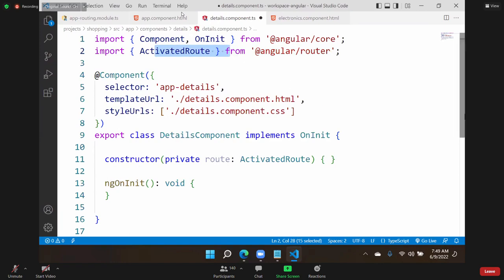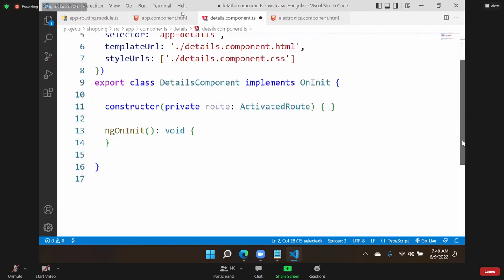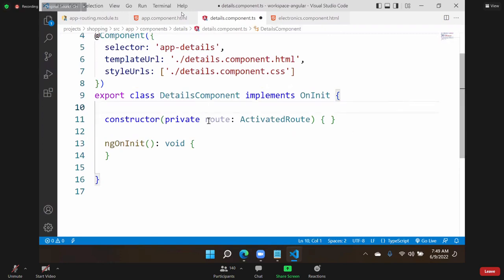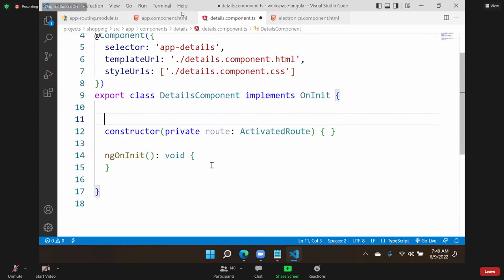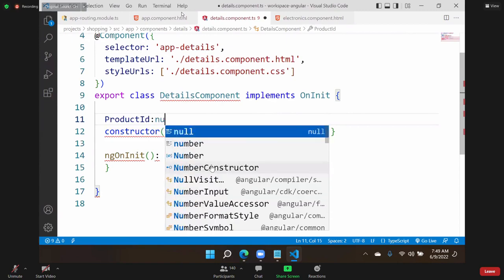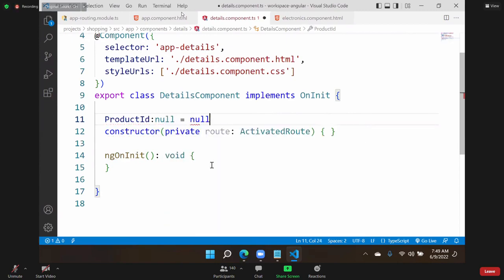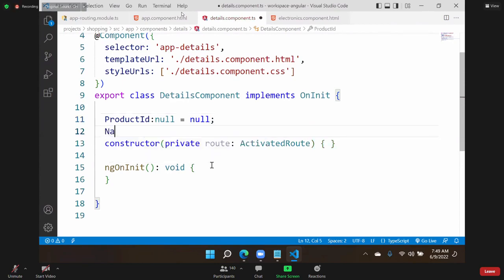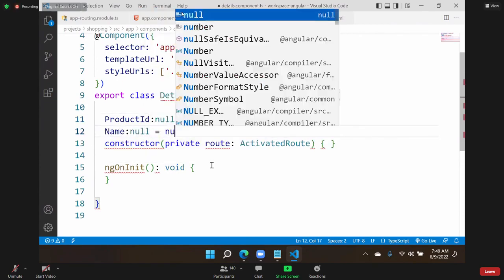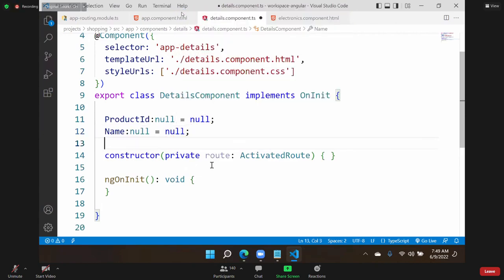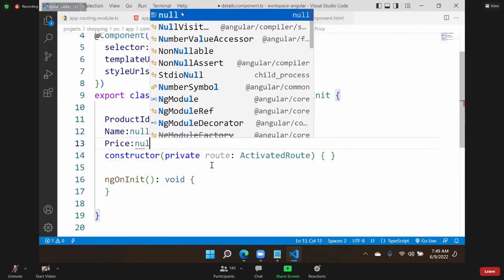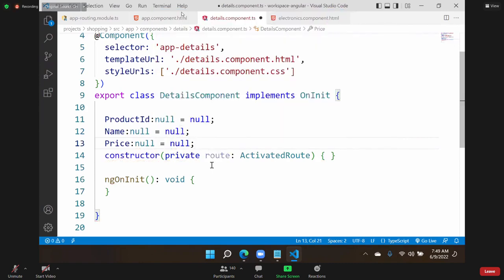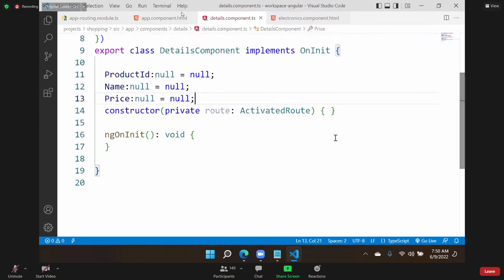We have to collect the route parameters and store them. For example, I am temporarily storing the values here: productId, which is null initially. Similarly, name is null, and price is null. Now I want to collect the parameters and store them in these references.